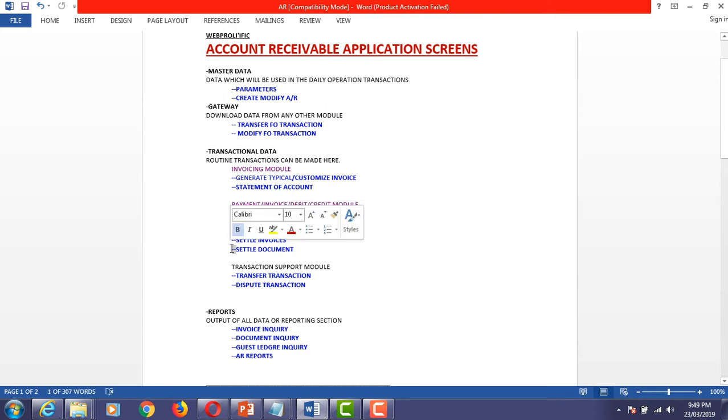Basically the main screen is settle document, where first you have to select the payment note and credit note, and respectively you will select the invoices with which you want to settle the record. In accounting terms, some people also say allocations, that they are doing the allocations of the outstanding amount with the payments.